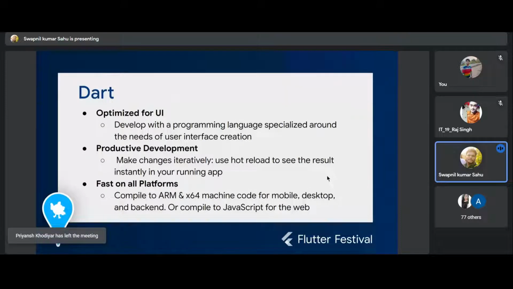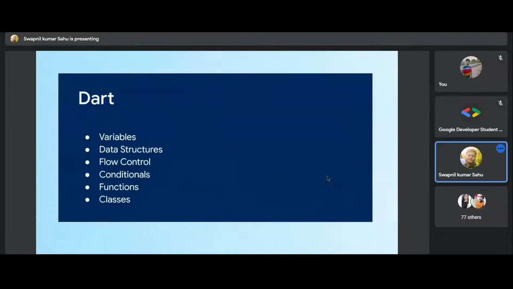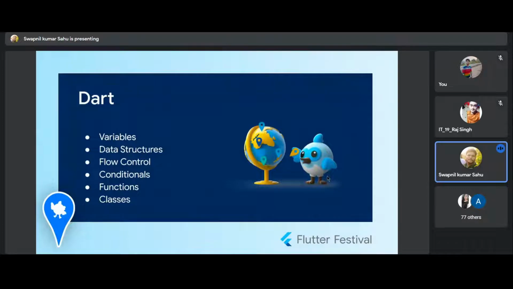Dart also forms the foundation of Flutter. Dart provides the language and runtimes that power Flutter apps, but Dart also supports many core developer tasks like formatting, analyzing, and testing code. Okay, so today I'm going to cover variables, data structures, flow control, conditionals, functions, and classes. I'm assuming you all have a basic idea about a general programming language like Python or C.